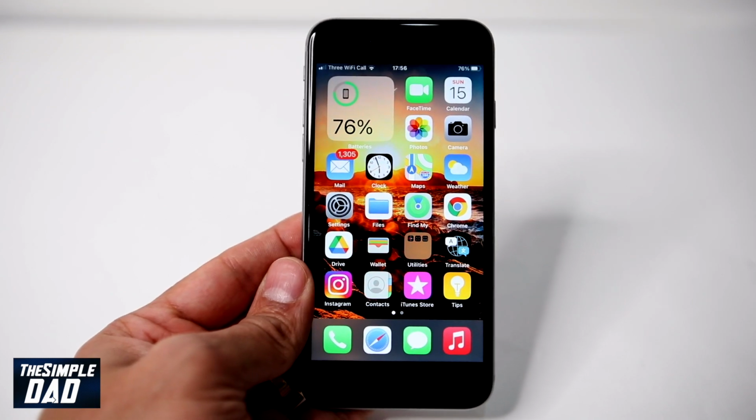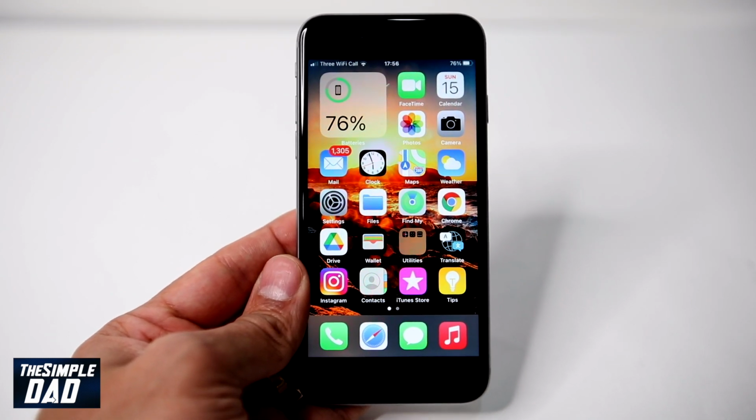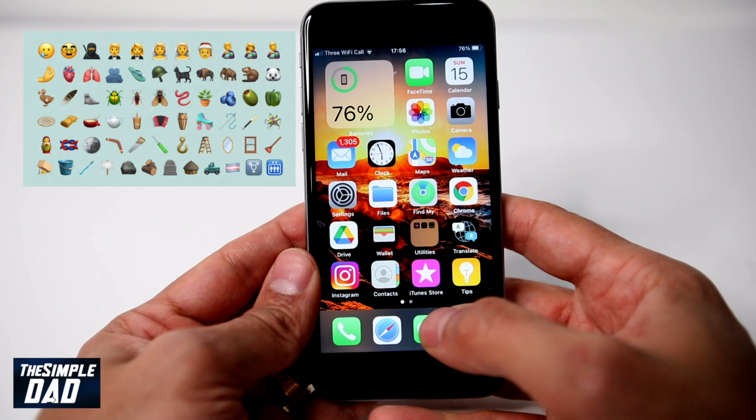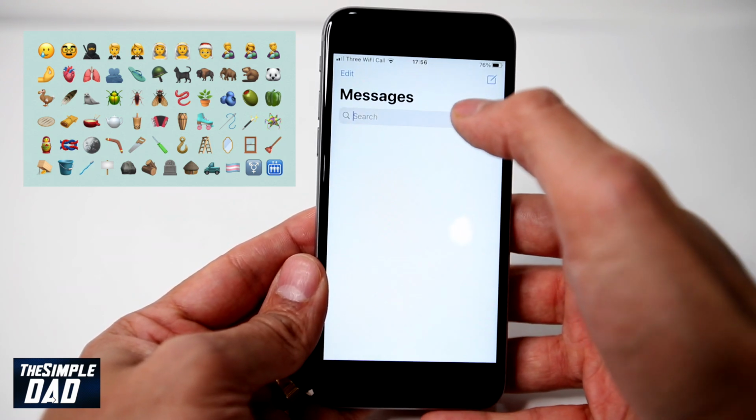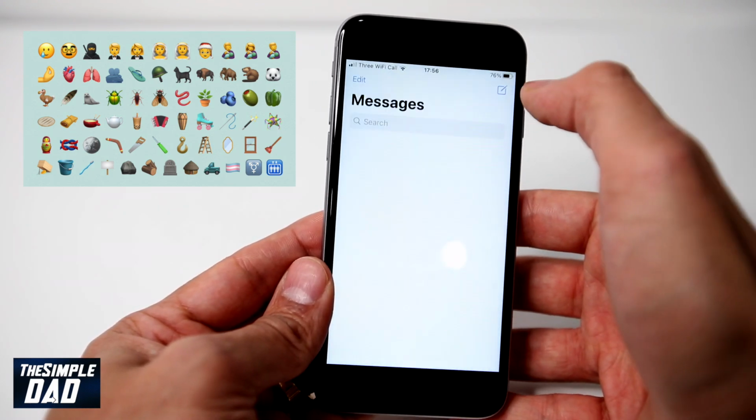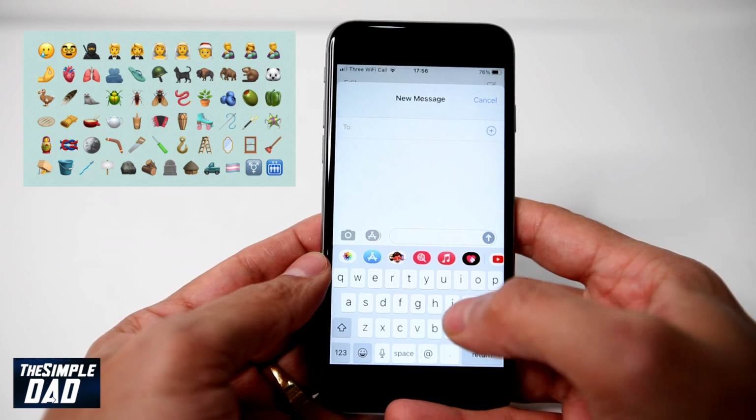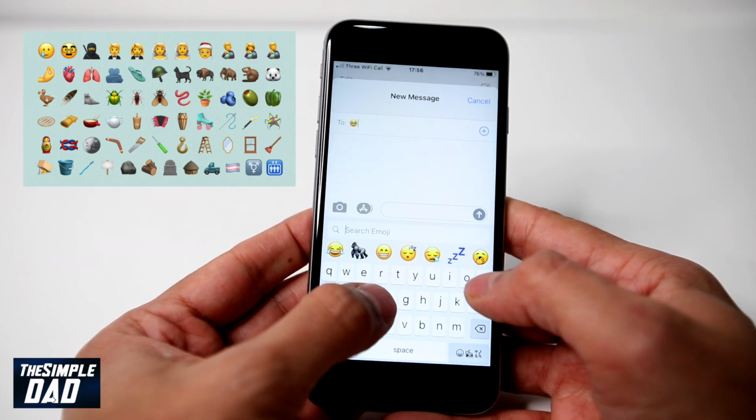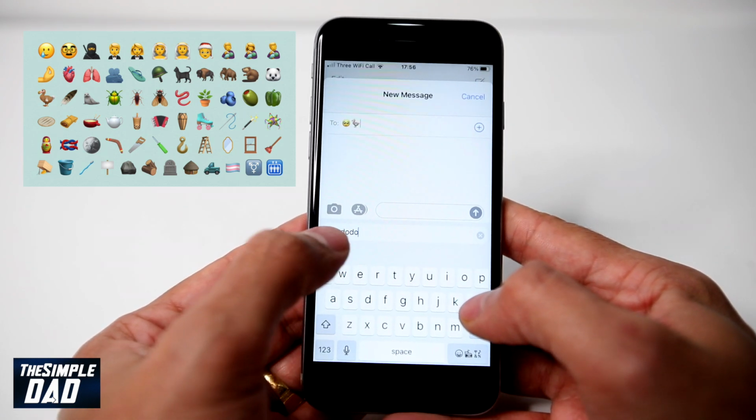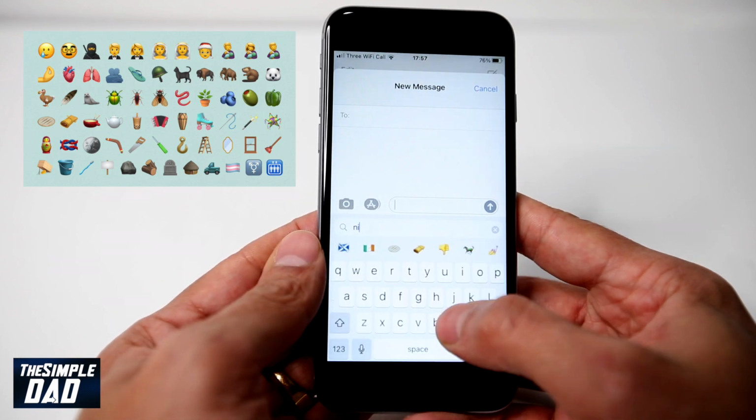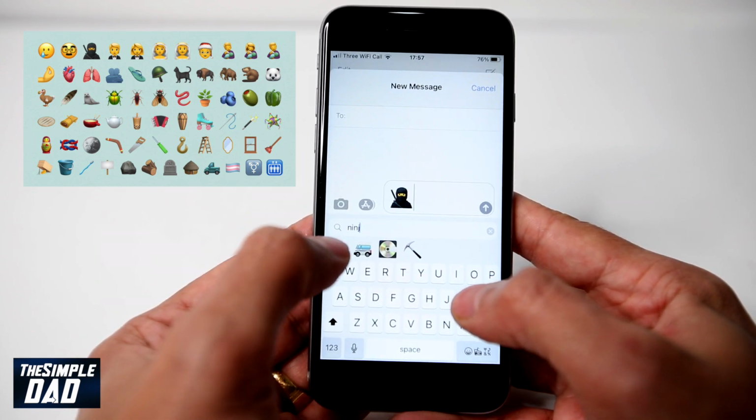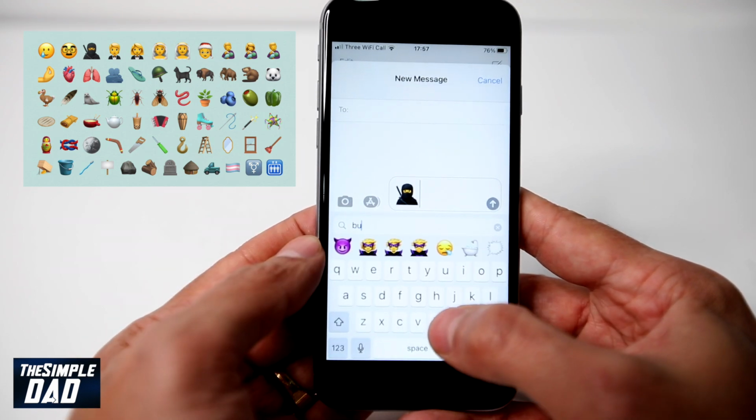So the first update is that iOS 14.2 has added over 100 new emojis, characters like the dodo bird, ninja, bubble tea, and many other cool emojis. The only issue with these emojis is that if you're sending it to someone who is on the old iOS 13, then they won't see the new emojis. If you're sending it to someone who is on iOS 14, then they'll be able to see it as normal.